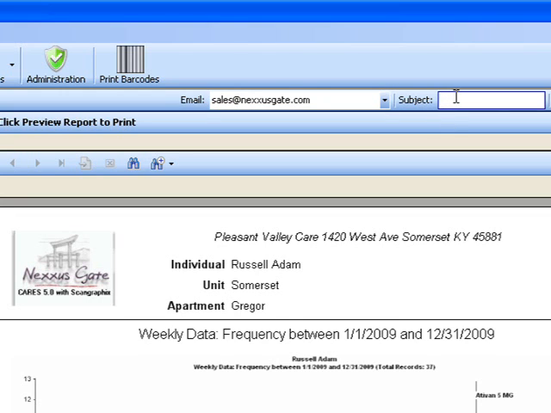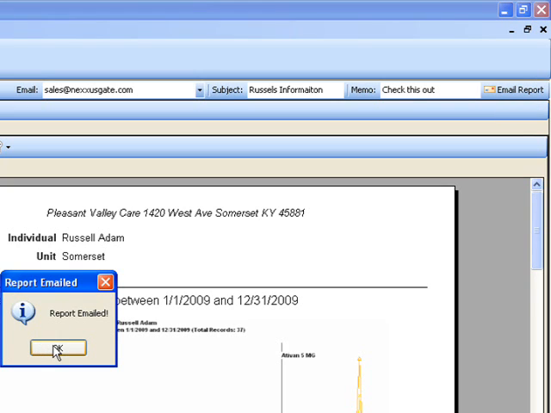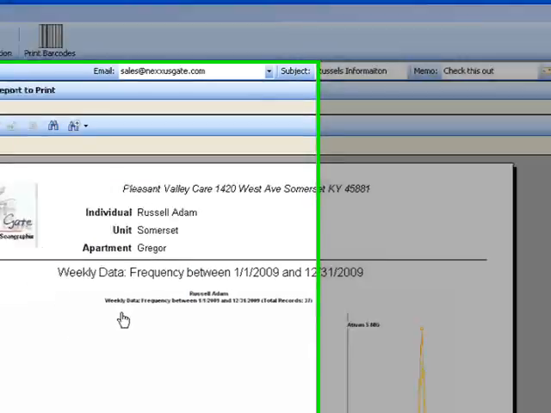Subject, we'll say Russell's information. Check this out. We'll be in the memo. And now I'm going to click on Email Report. It's going to email this. There we go. It went and emailed it right to me.